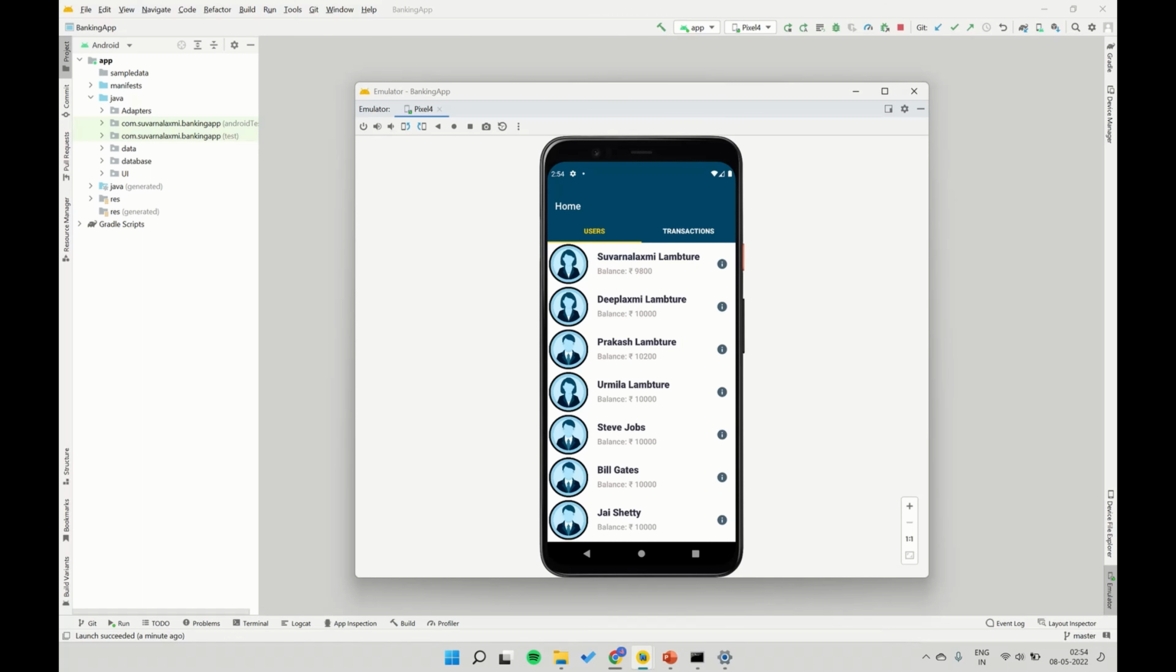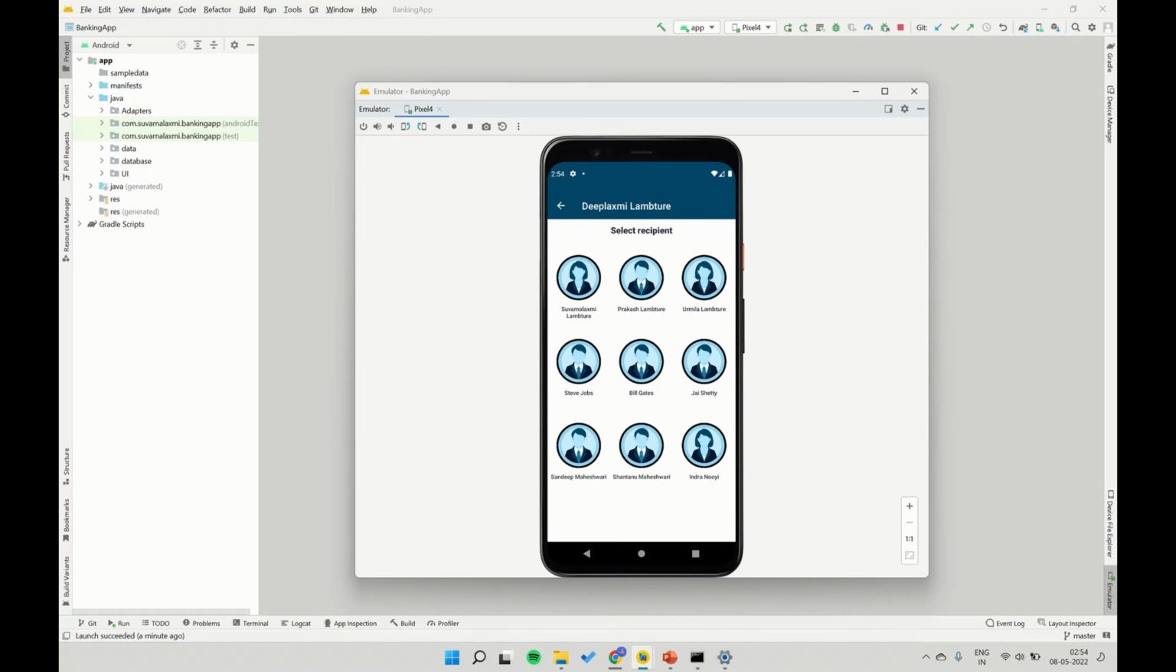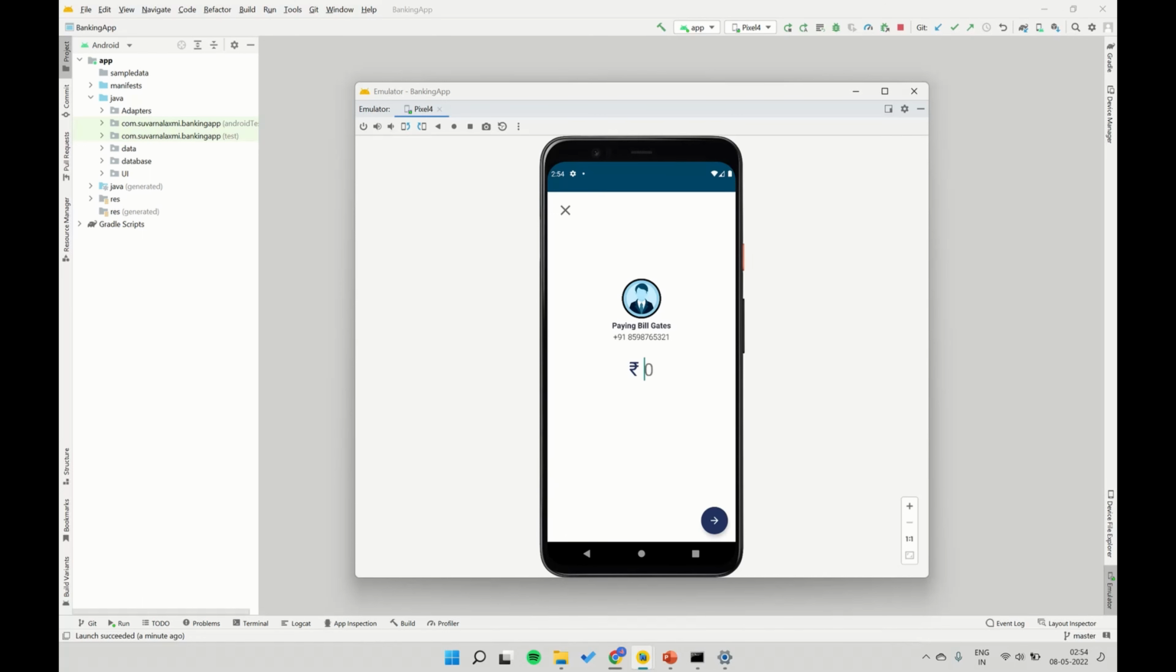Now for example, I'm going to another customer, and now I'm paying, for example, Bill Gates. As I have said, the balance in that particular account is 10,000, so if I enter more than 10,000, one should not be able to make the transaction successful. It shows an error message that your account balance is 10,000, which indirectly means that I have to enter either 10,000 or less than that. Then and only then can the transaction be made successful.